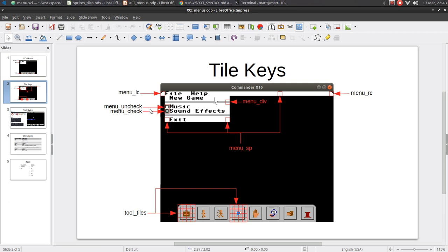Then we have menu uncheck and menu check for checkbox menu items. The only checkbox items we support at this point are music and sound effects. Turn those on and off. And sound effects aren't even implemented at all, but you can still have the menu item in there and go ahead and toggle that on and off to your heart's content.